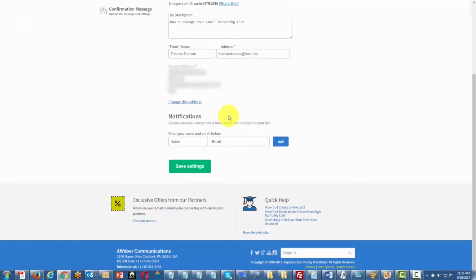You're going to notice that there is an area that says notifications. This is a way for you to get a notification every time somebody is subscribed to this particular list. So if you want to write in a contact email address that will tell you you have a new lead, you can do that. So what we're going to do right now is write in an email address so that we'll get a notification every time someone signs up.